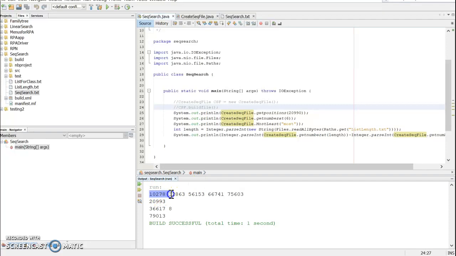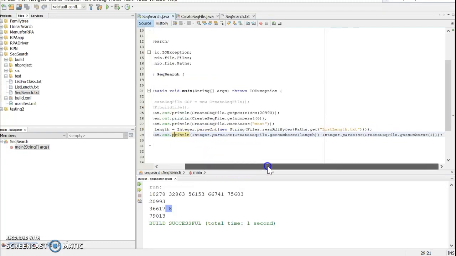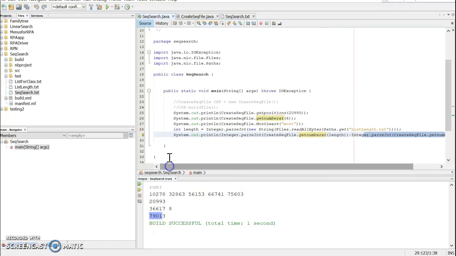The first one gets me the position for this number, and these are its positions. The number at 6, this is the number. This is the most common number, and its count is 8. And this one is to get me the range. It's kind of a long function because I had to get the length of the list and then take the last number minus the first number, which gives me the range.